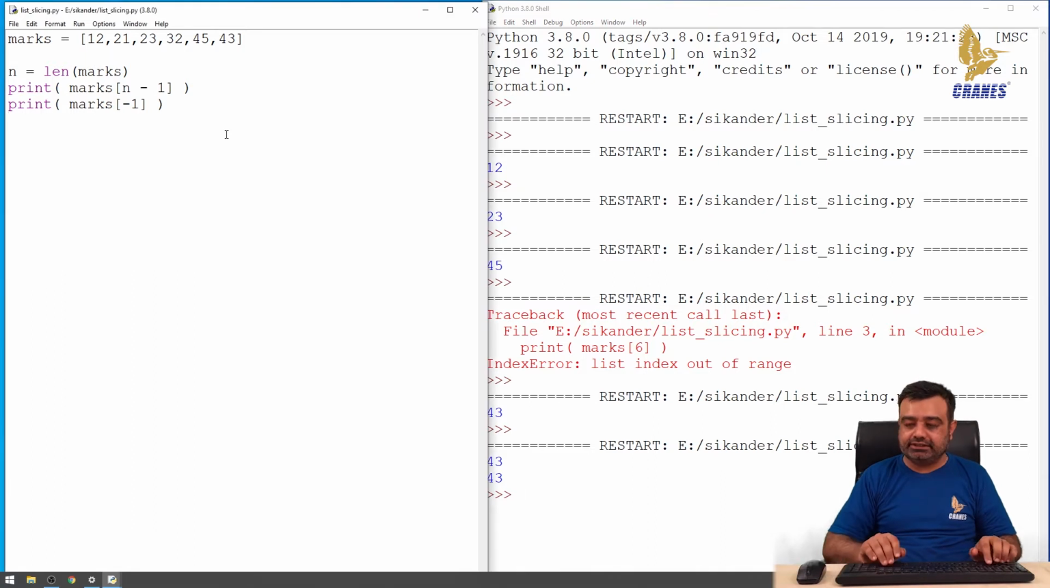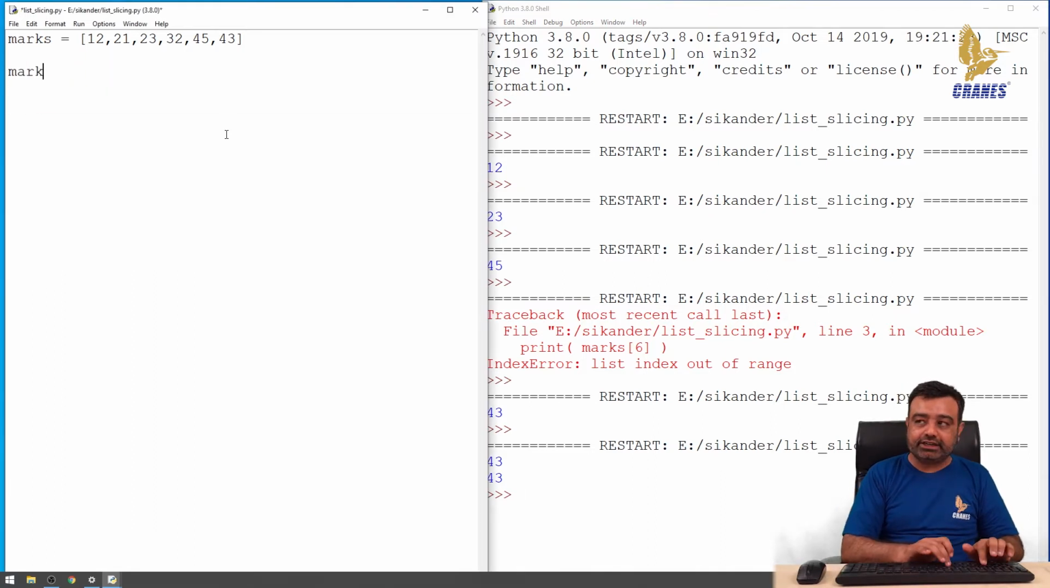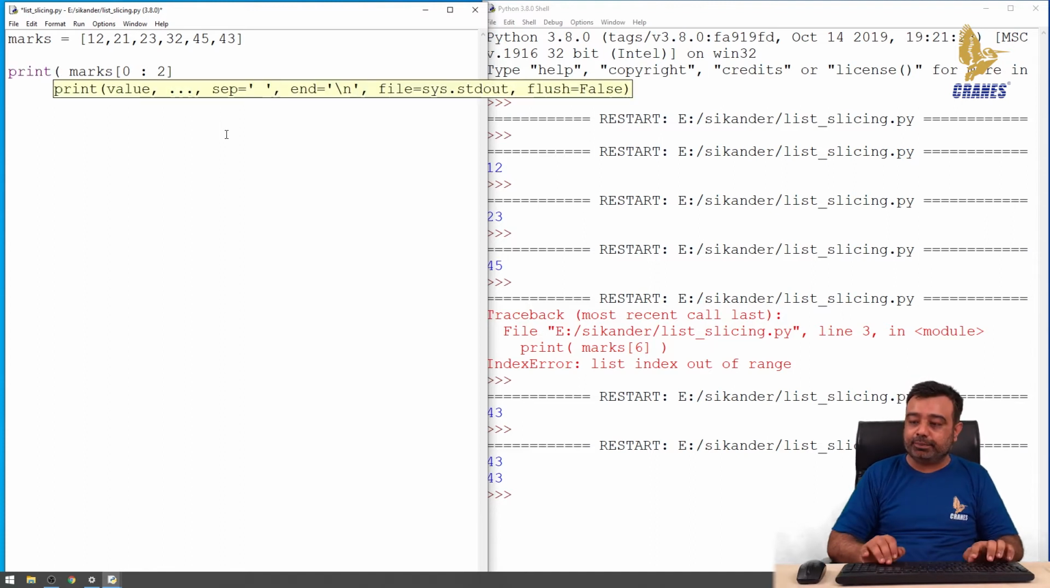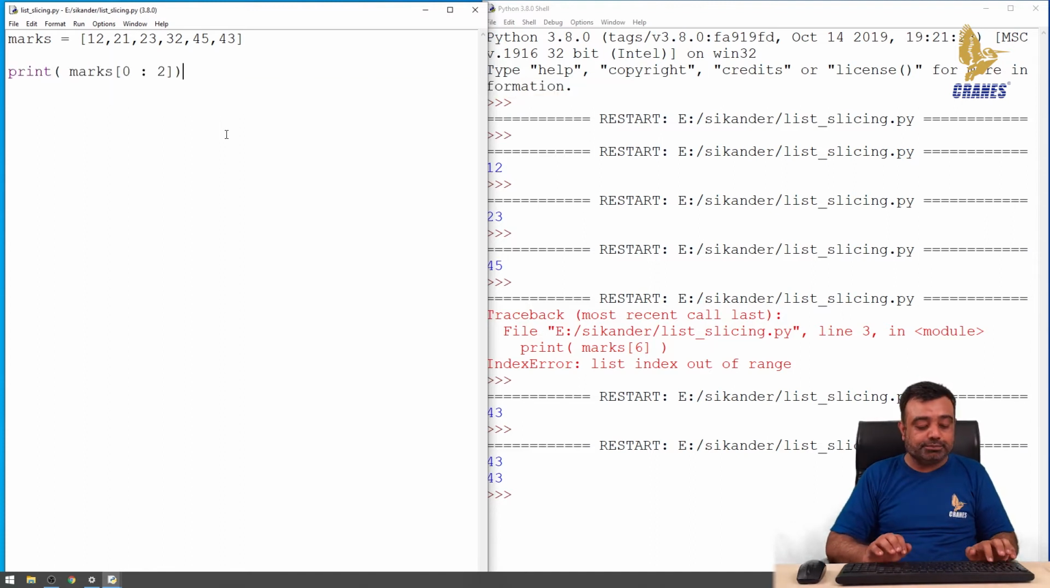So in order to access the first 3 elements, I need to just try to write marks of the first element will be stored at index 0, and then I want to access 3 elements. So my third element is at index 2. But should I specify index 2? Let us see if I specify the index 2, will it fetch the element from 0 to 2 or something different? Let us try to place this into a print statement here, and let us try to observe this particular output.